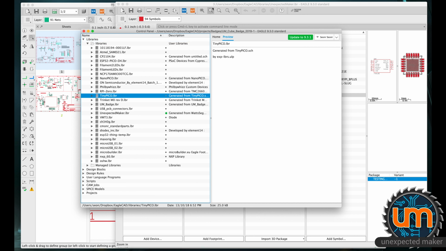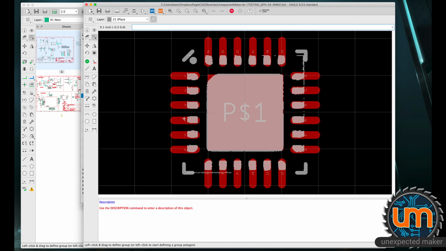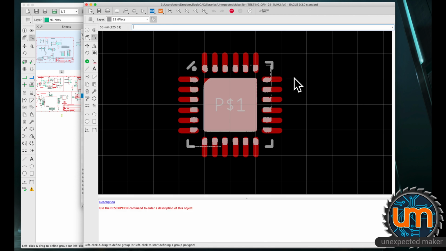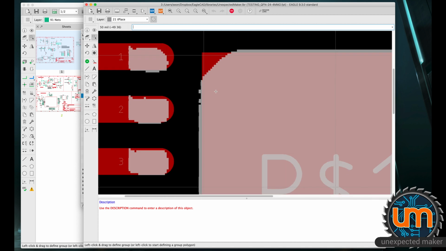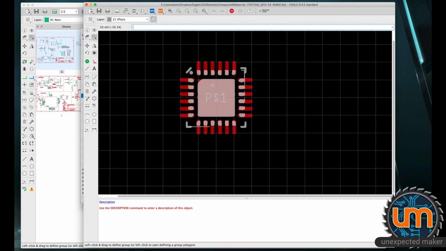So now I am building a nice assortment of different items inside my Unexpected Maker library. And I'm free to go and modify this footprint if I want to. I can just double click on it. Takes me to the footprint editor. One of the things I want to do on this particular footprint is to get rid of the bitmap. As you can see, it's a bit chunky and ugly, and there's just no need for it. So that's why I wanted to take this footprint and modify it.